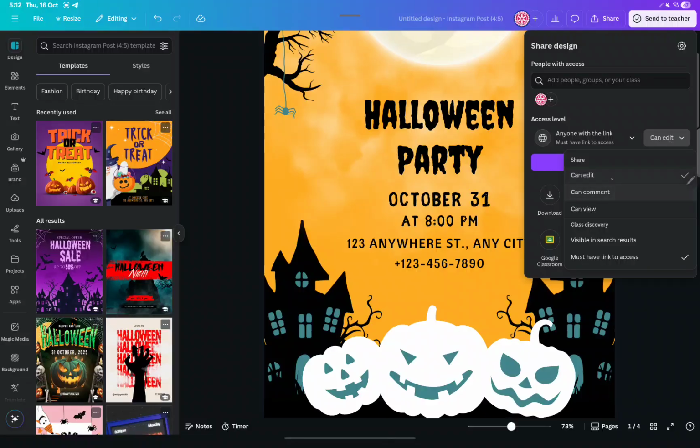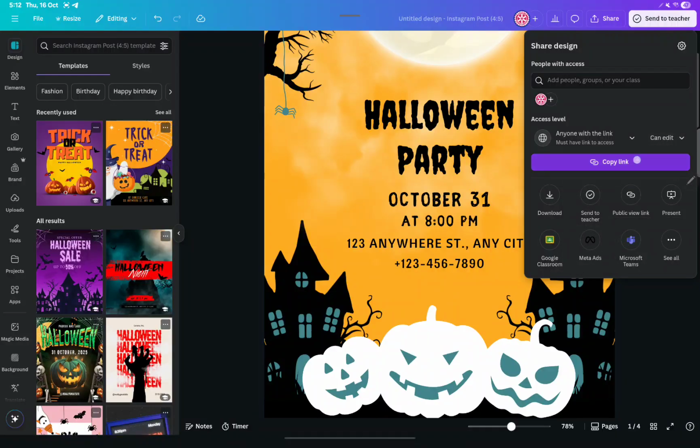So you can change that option also. It's can edit, can comment and can view. If it's can comment, someone can view your design and add a comment on that page so that later you can use that and edit. If it's can view, they can only view, they can't make any other changes, right? So if you want them to only view, set it to view. If you want them to comment, you can set it to comment, and if you want them to edit, you can set it as can edit, and just copy the link and share it with the person that you want to share this.